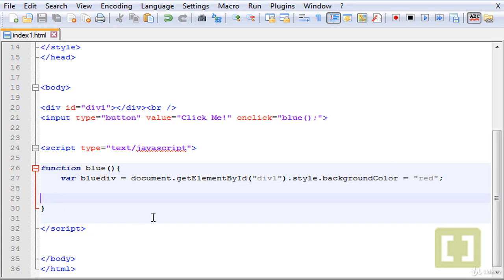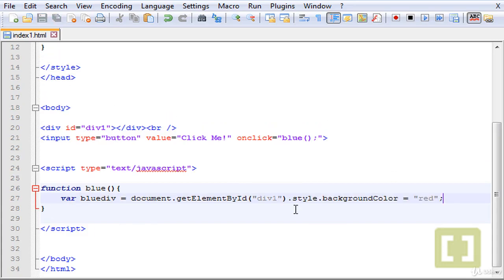Okay guys, so yeah, that's basically it, and please practice and try other colors, and you can try other properties instead of the background color as well.